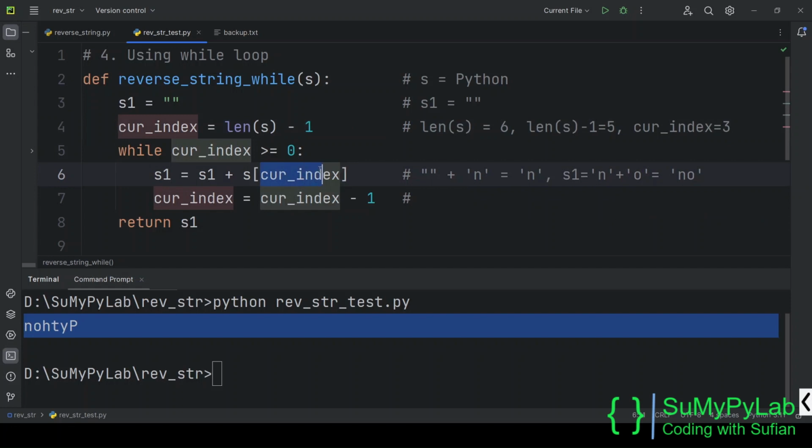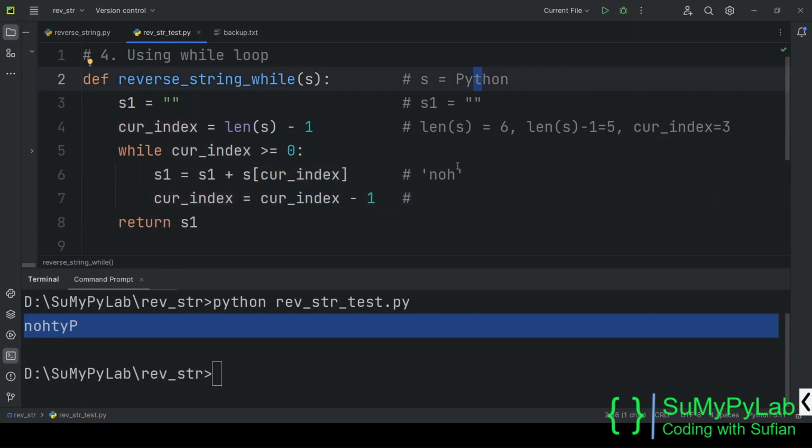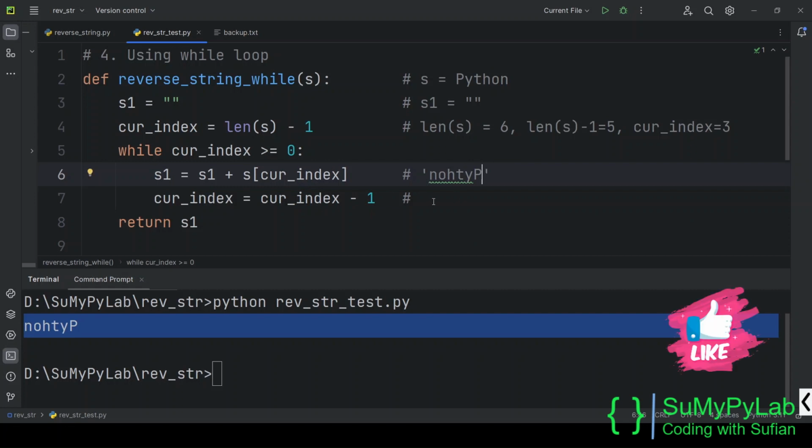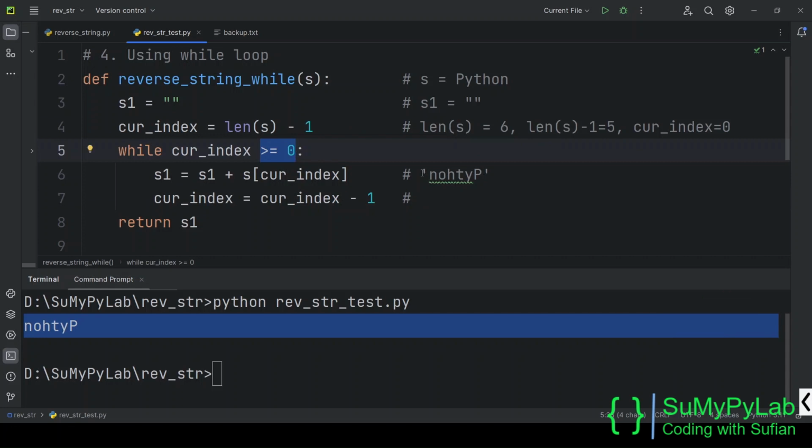The same statements are repeated until cur_index becomes less than 0. And finally, s1 holds the string nohtyP, which is the reverse of Python. This string is returned by the function.